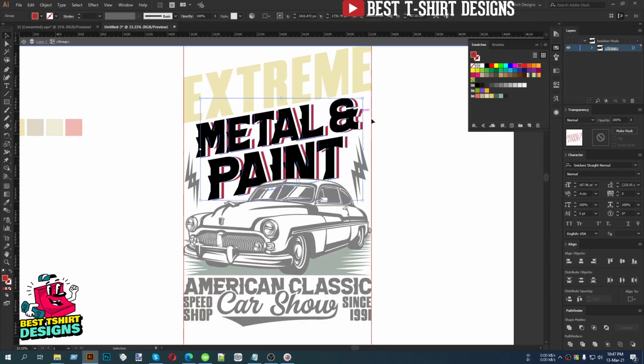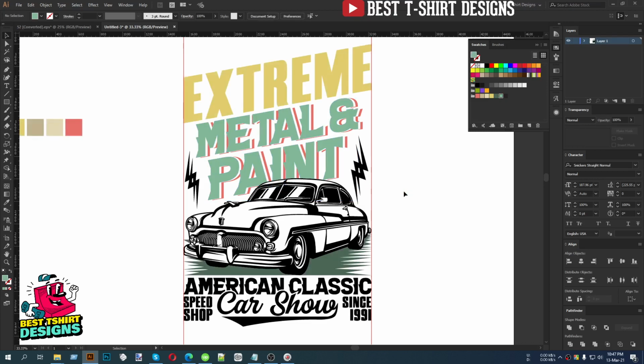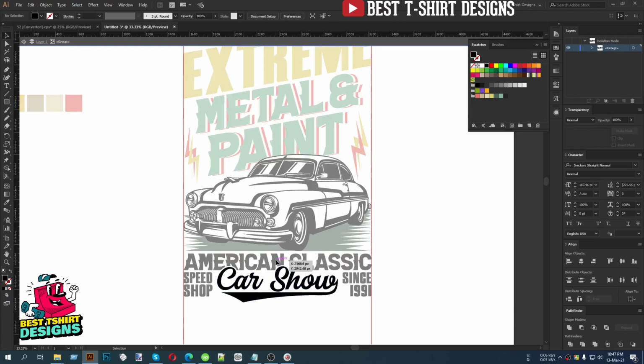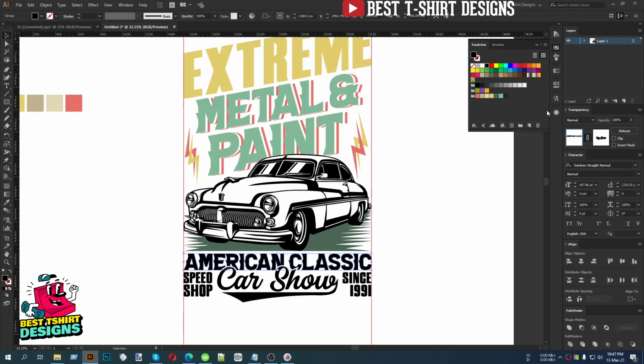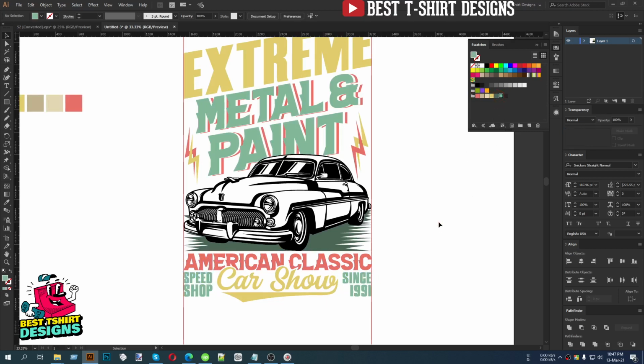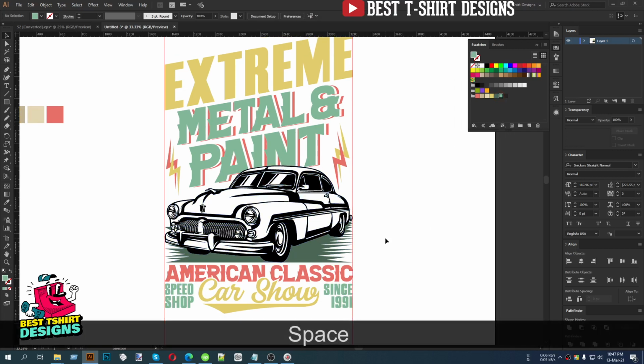If I select this red version, okay, let's keep it completely red, but not that red, this red, then this color. Then I'm going to select this one, maybe red. This one I'm going to make yellow, this one yellow, and this one red. So this is just some random colors. And for this part here, sorry for that, American, I'm going to make it red. Then car show, I'm going to make it yellow. So this is just some random colors.